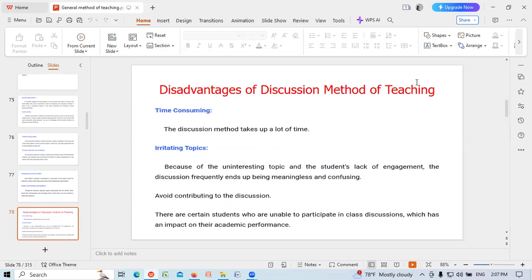Disadvantages of discussion method of teaching: time consuming. The discussion method takes up a lot of time, and irritating topics arise because of uninteresting topics and the students' lack of engagement. The discussion frequently ends up being meaningless and confusing. Avoid contributing to the discussion.